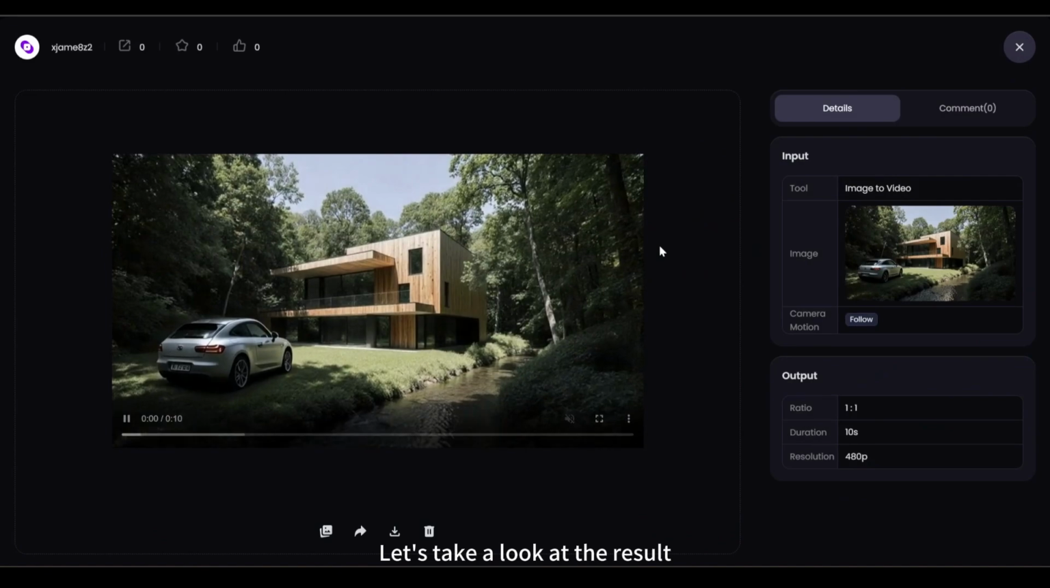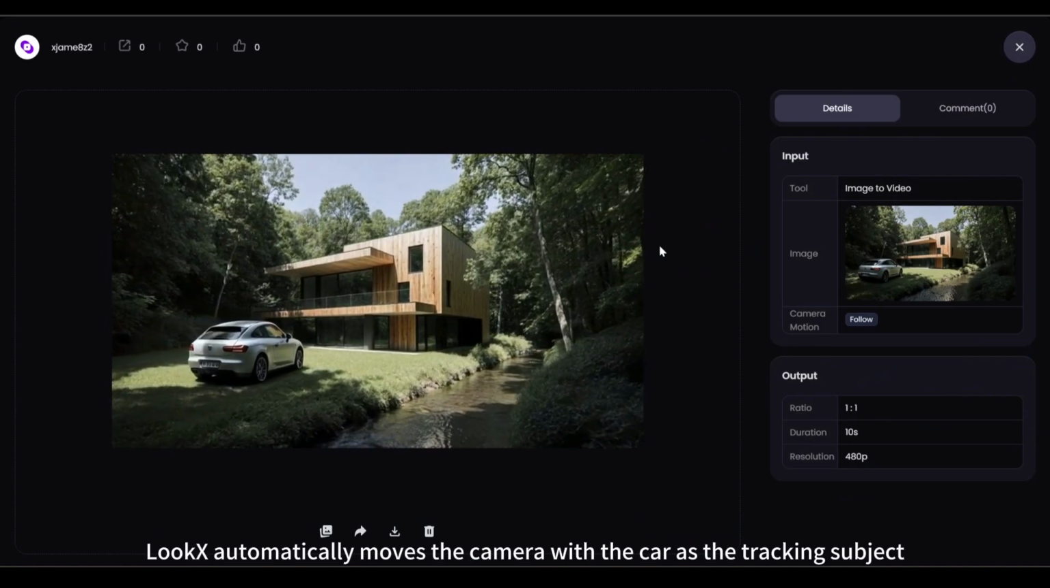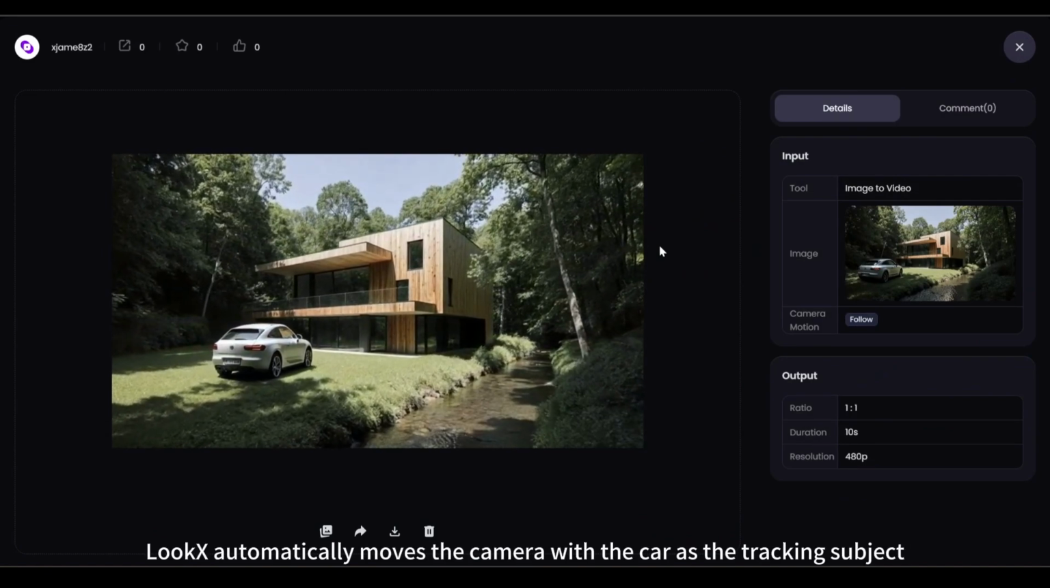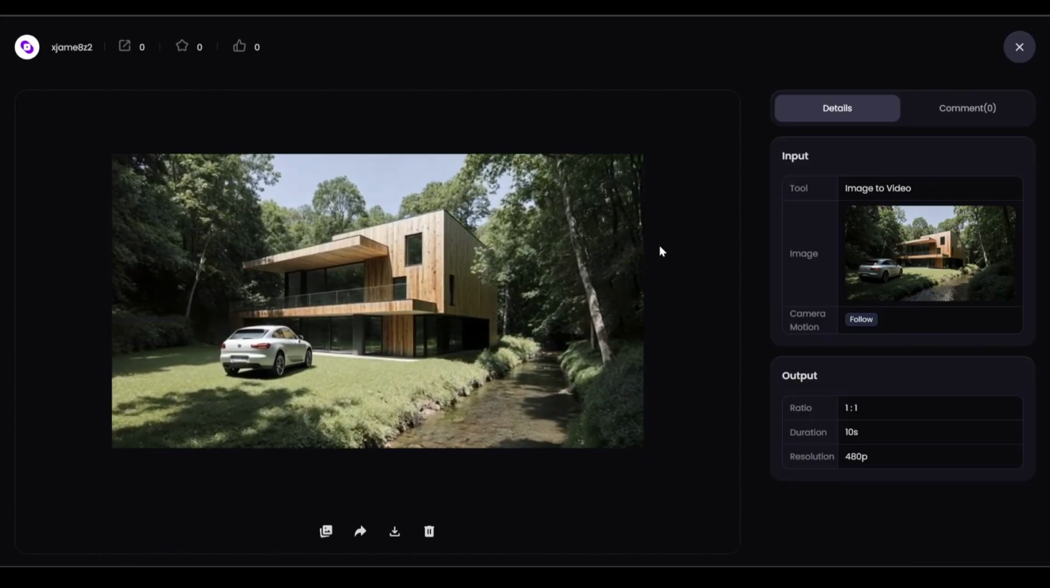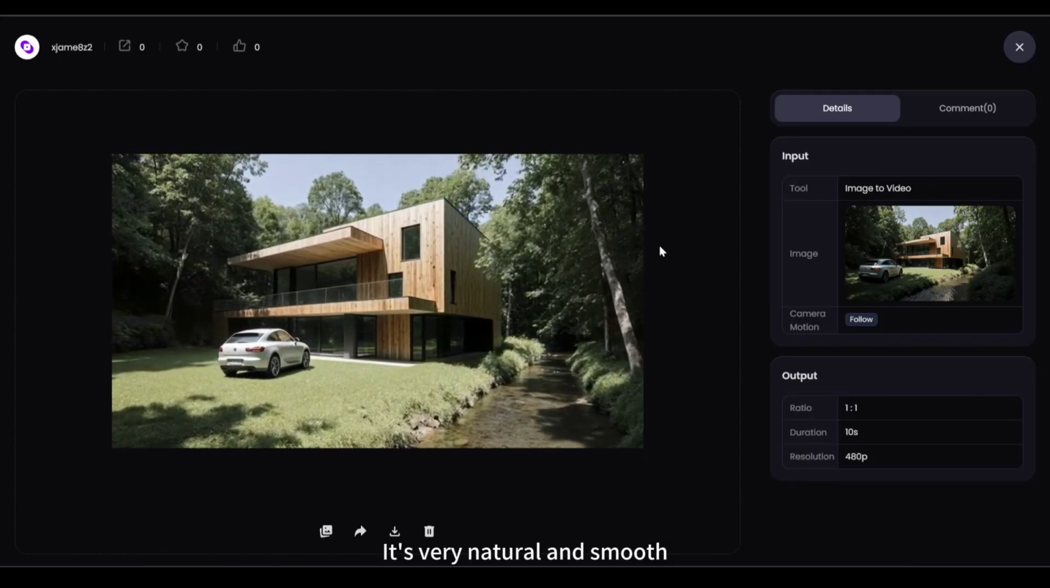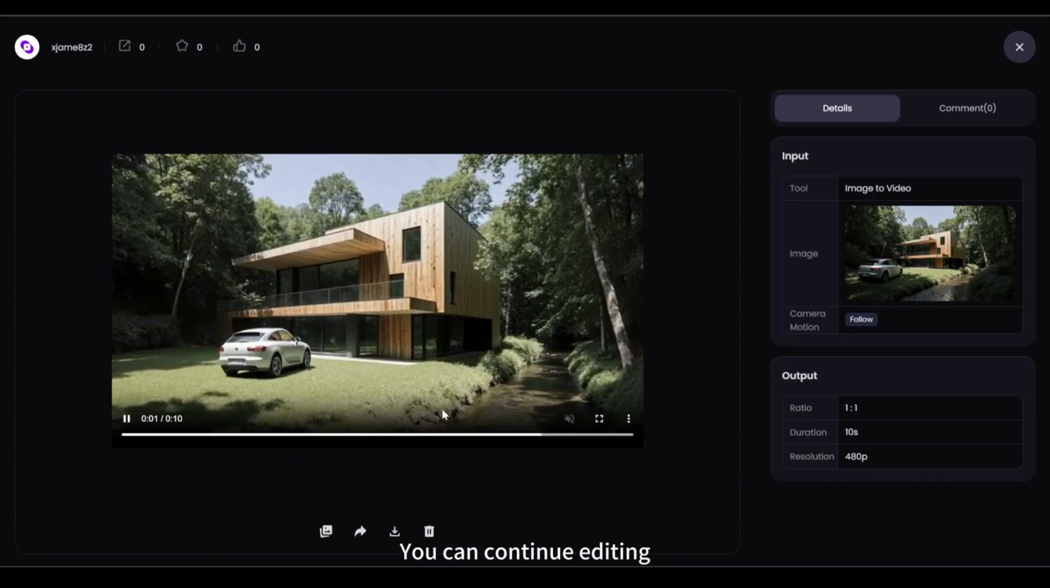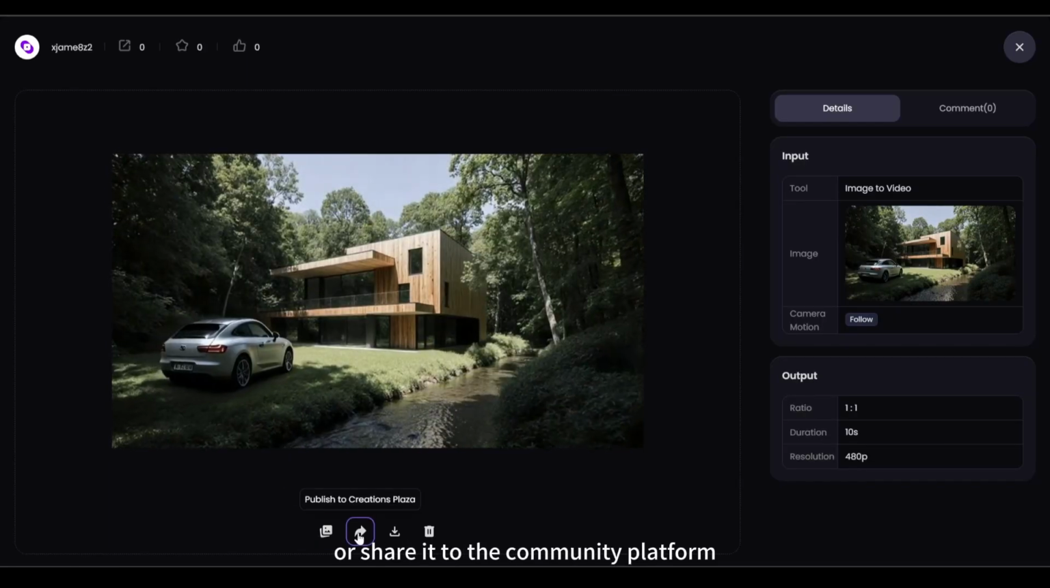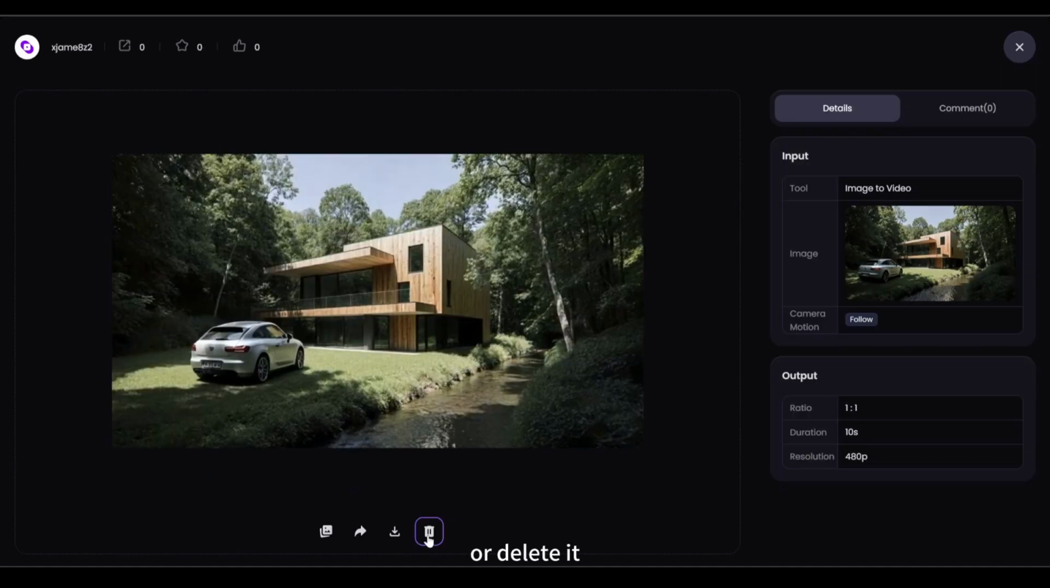Alright, let's take a look at the result. LookX automatically moves the camera with the car as the tracking subject. It's very natural and smooth. After this, you can continue editing or share it to the community platform, download, or delete it.